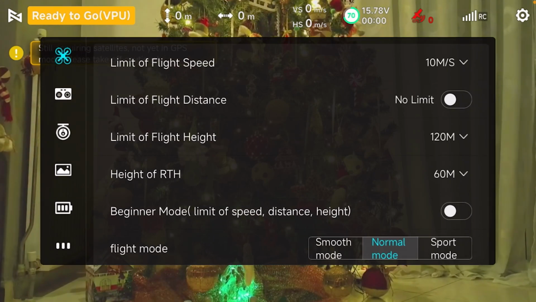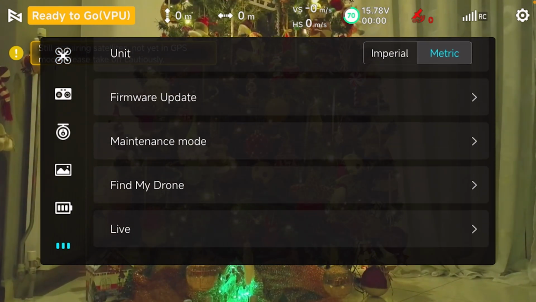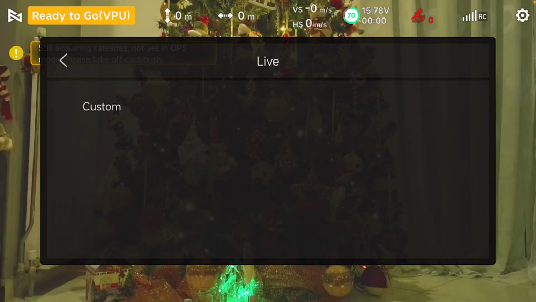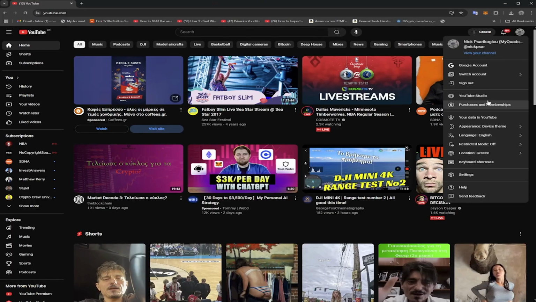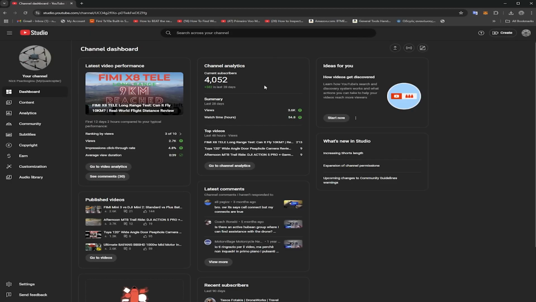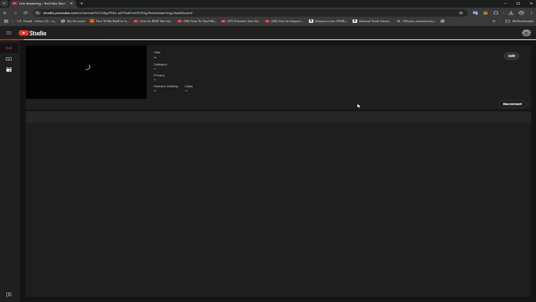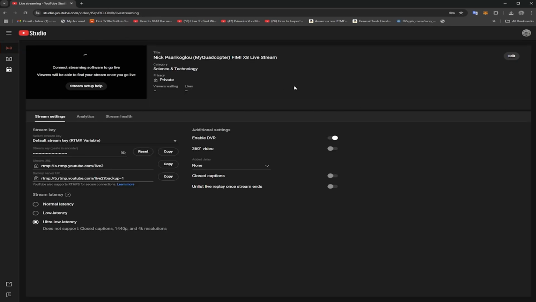Step 2. Accessing live streaming settings. Next, navigate to the app settings menu and select the live streaming option. Here, you'll need to input the RTMP stream URL and key. If you are not sure where to find your RTMP details, check the live streaming section of your platform's settings. For example, YouTube provides this information in the YouTube Studio under the Go Live tab.